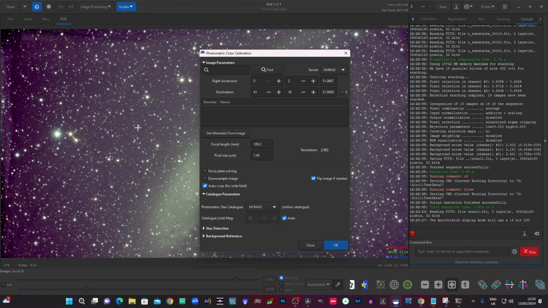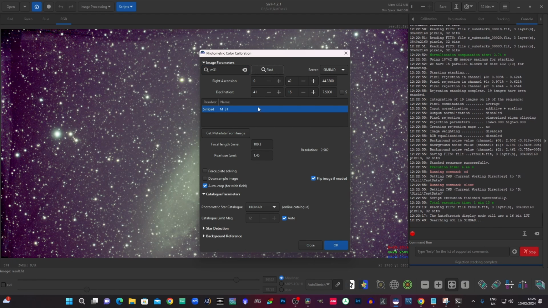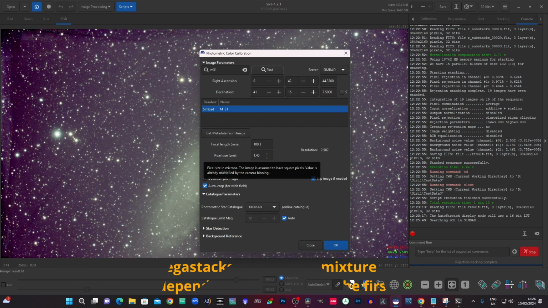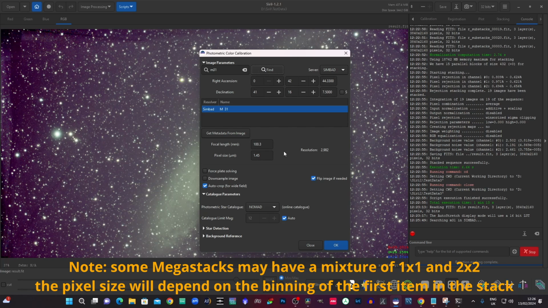So here we are. So we put in M31. We go find, we found that. The focal length here could vary because it depends which focal length it picks up out of the whole stack. So we might have to manually adjust these, but we'll try it as it is a minute and see if this is going to be correct.